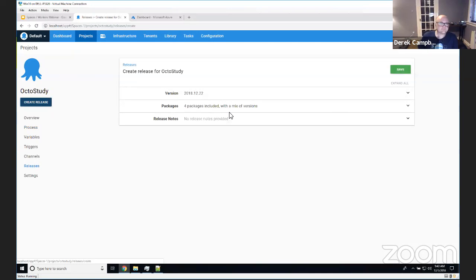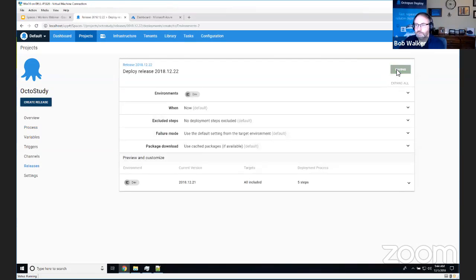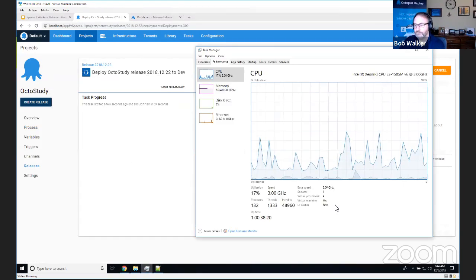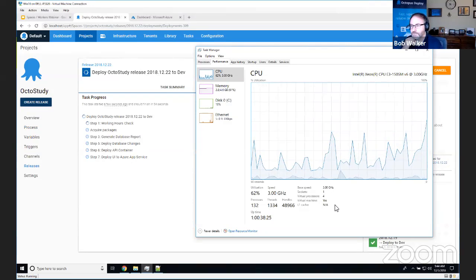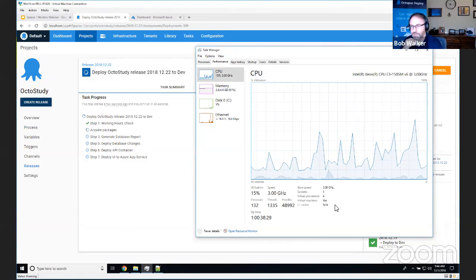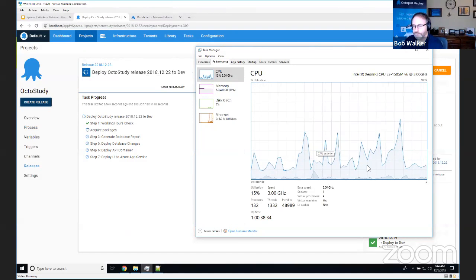So I'm going to go ahead and create this release. And now we're going to take a look at what this looks like. It's very similar to before. Let's open up the old task manager and take a look at what's going to happen while we're doing this. The first step always seems to take a little bit more, because I think the acquire package step always takes a little more effort. And you can see it's going a little hog wild as I'm doing all this extra work.